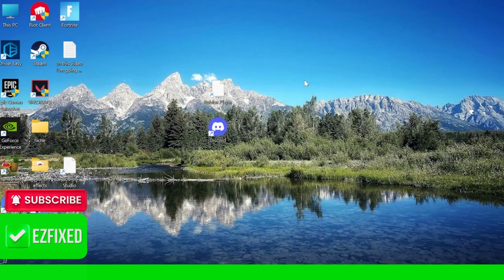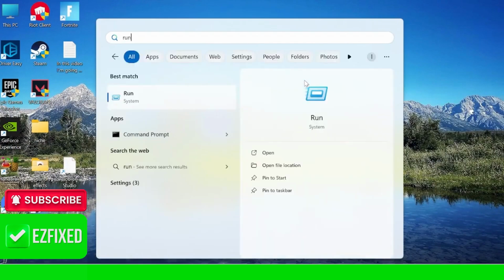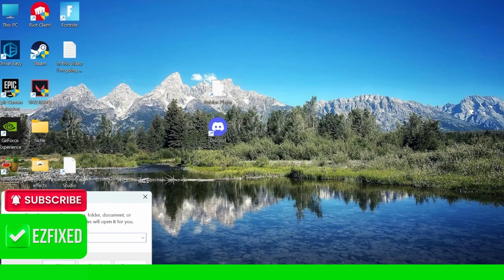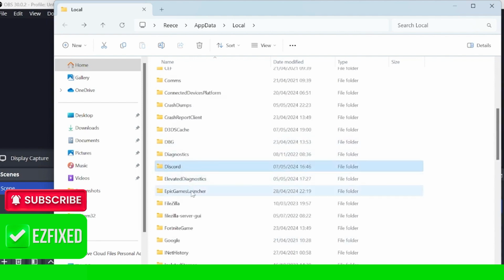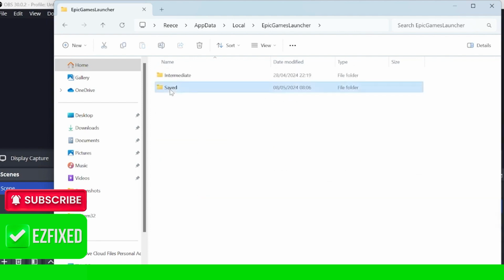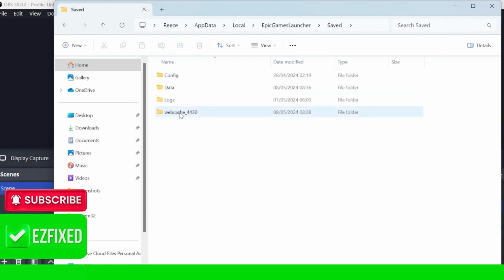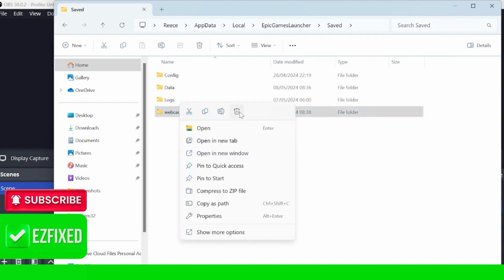And the last thing we're going to do is come to the Start menu and search for Run. Hit the Run icon, and inside of here you want to type in %localappdata% and hit enter. And then scroll down to find the Epic Games Launcher folder. Come inside of here, inside of Saved, and you want to right click where it says Webcast. You want to right click this and select the trash icon.